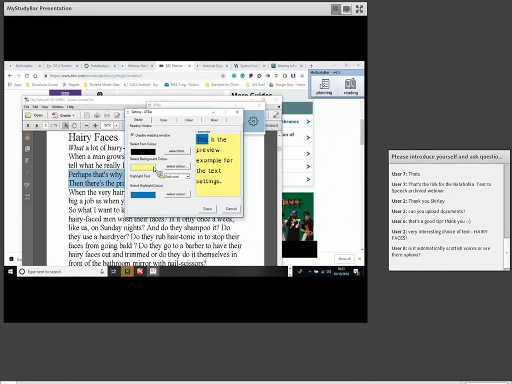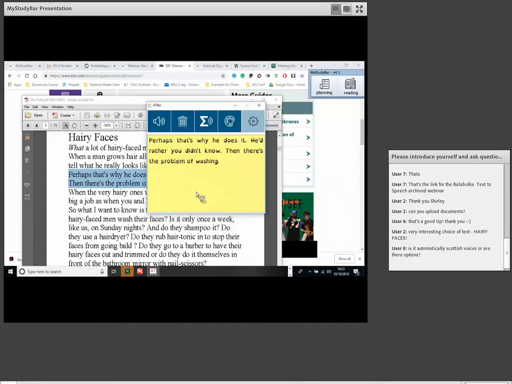I'm going to have the display window. I want the font to be black, the background to be yellow, and the highlighting text. So if a pupil maybe has a visual tracking difficulty, you can have the highlighting text, and I want each word to be highlighted. So I'll say save this time. And now when we play that.